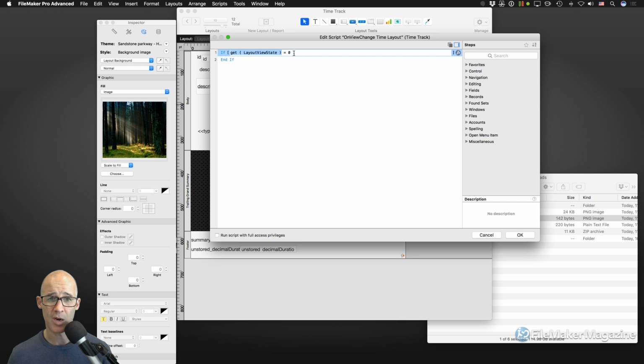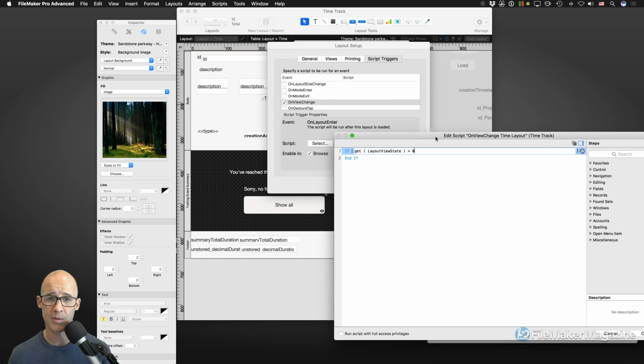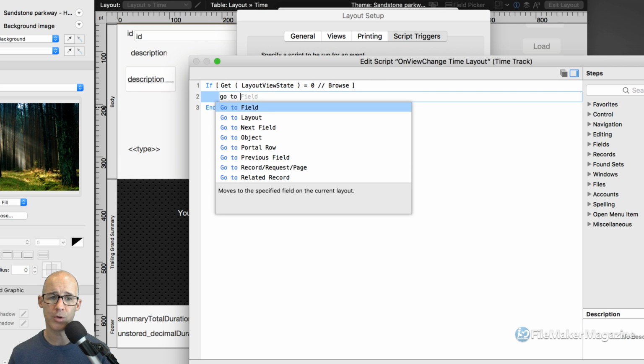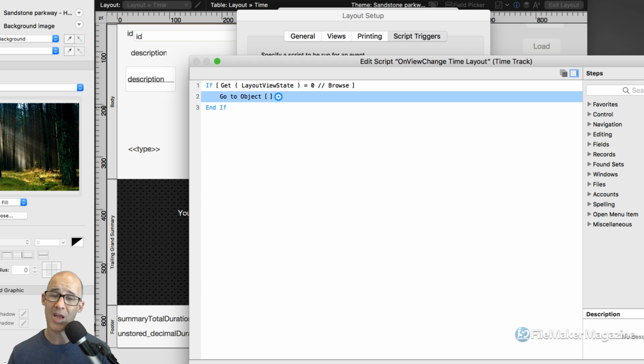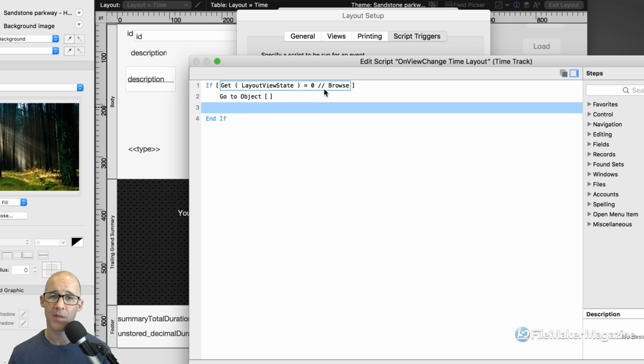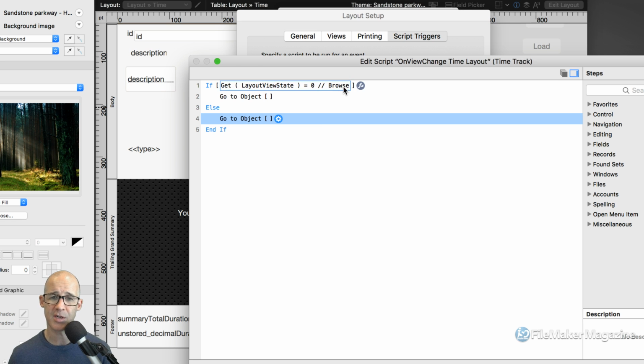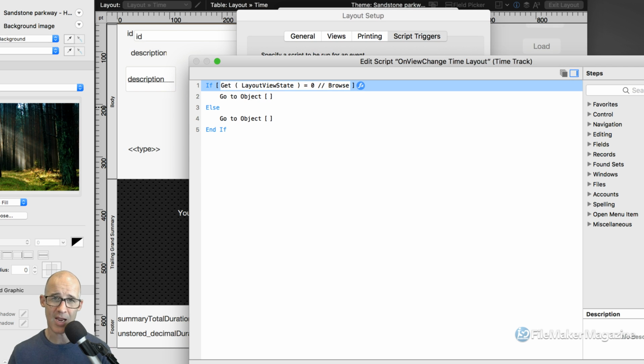So we hide that. And we're saying right here, if the view is 0, then I'm going to put a comment here because it's always nice to know what you're going to do. We're going to ultimately say go to object. What object? We haven't given it a name yet. Then we put an else. Otherwise, we're going to put go to object. Now, this is a super simple script right here. You're basically just determining what is the current state, or the current view of this particular table, and it's going to trigger when we cause a change of the view.